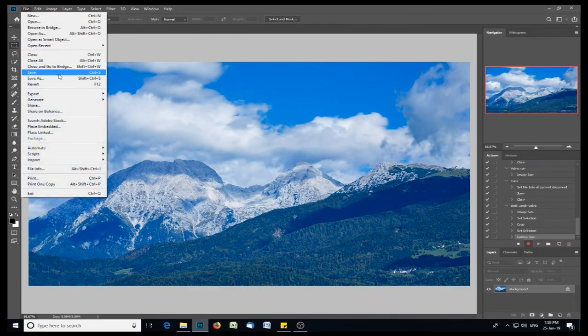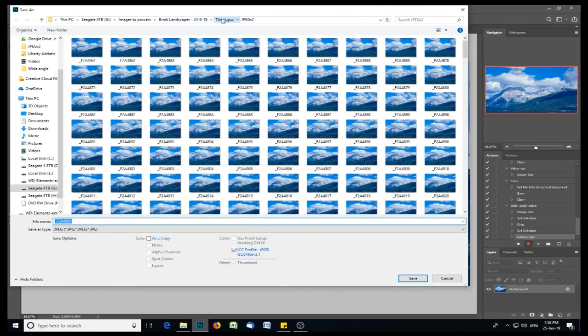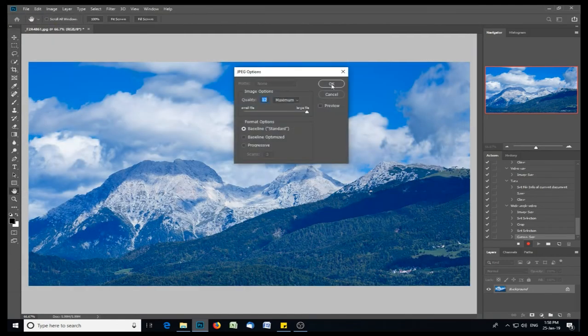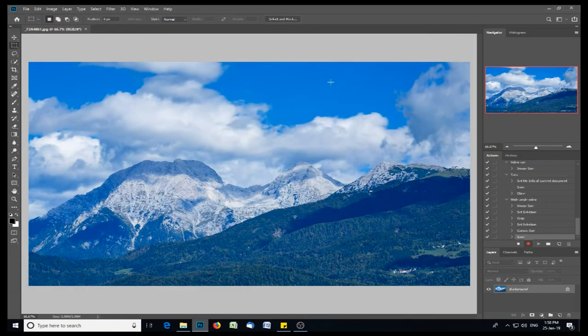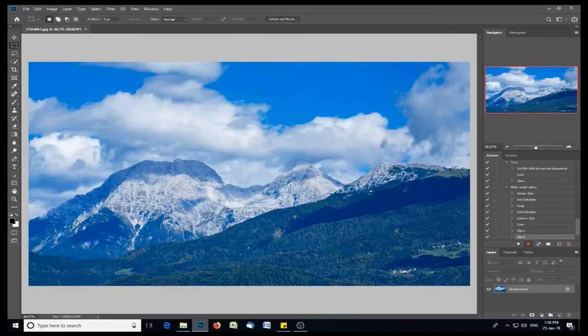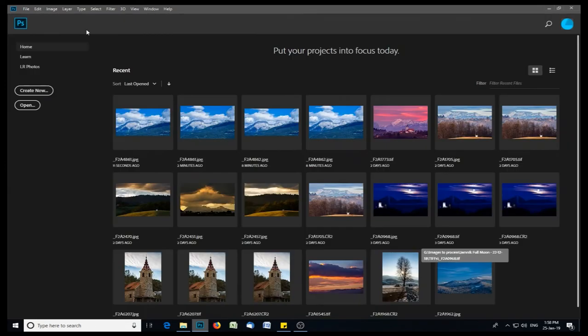Then I'm going to save. I'm going to save it in a folder I've already prepared here. Click save, maximum 12. Always save your JPEGs at maximum 12, and close. Now I've lost my palette, so I'm going to have to open the image to get it back, and then stop. I'm going to make sure I delete that last action because I don't want it to keep opening that same picture every time. And that's it.